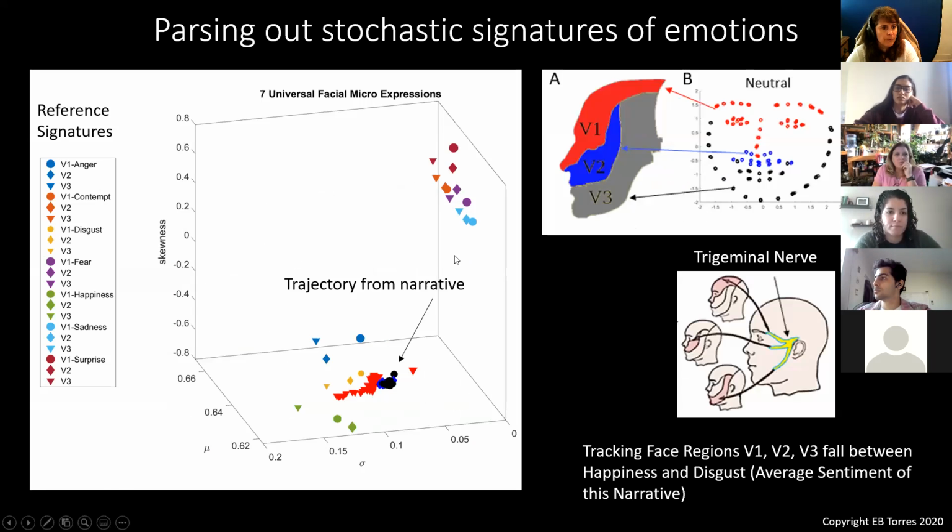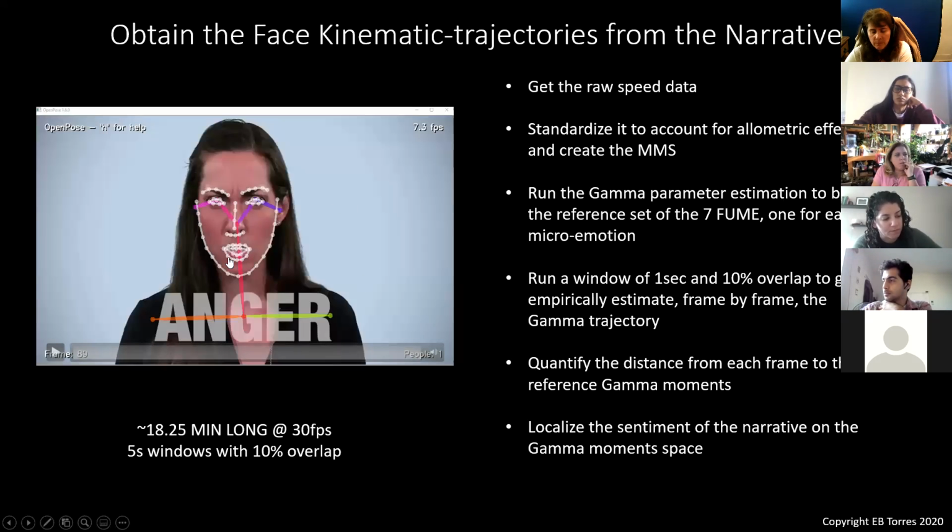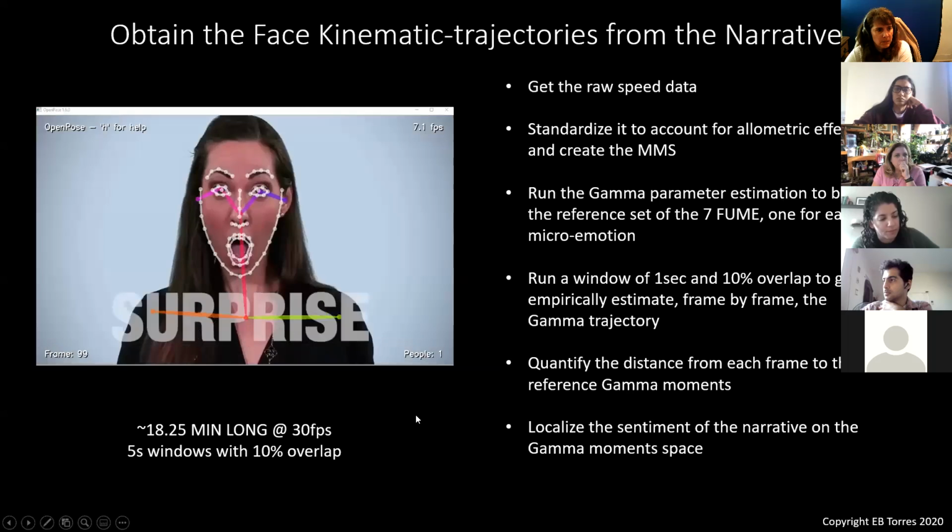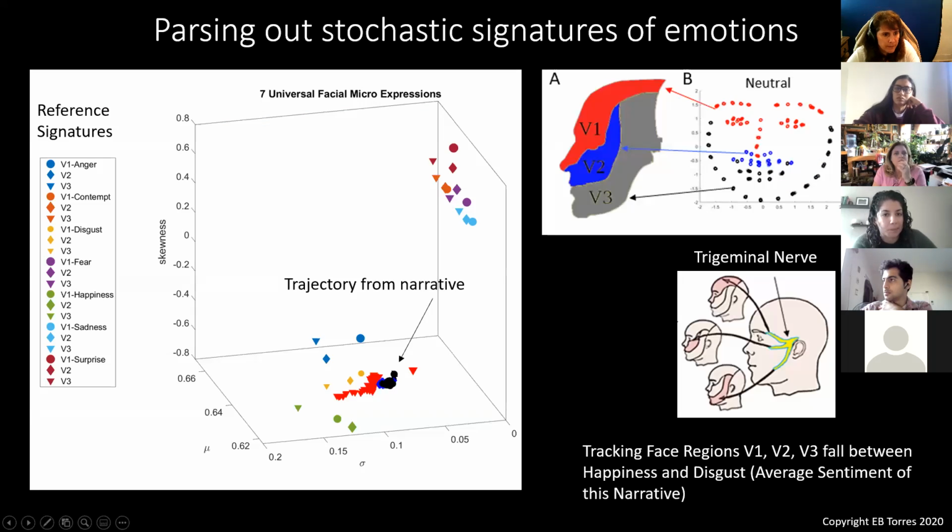So I took, this is a rotated version of the gamma moment space. I took the entire movie from this video, and I computed chunk by chunk, window by window, the gamma, I estimated the gamma parameters. And so this is the gamma trajectory for the upper region. The blue is the middle region, and the black is the lower region. So that's where they fall.